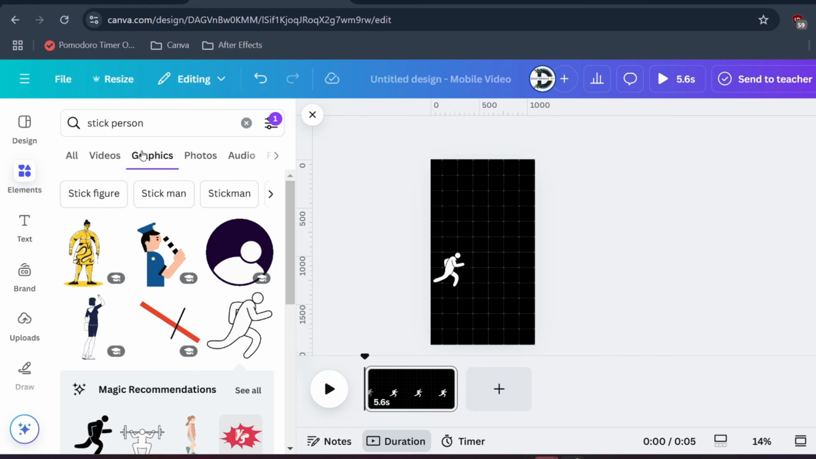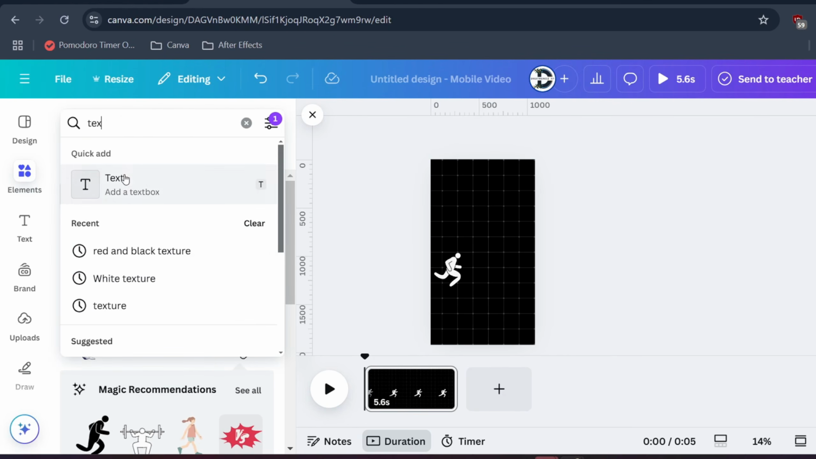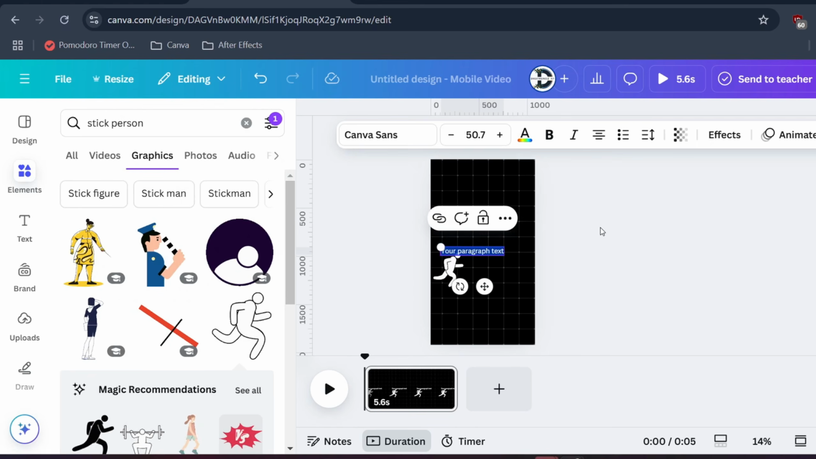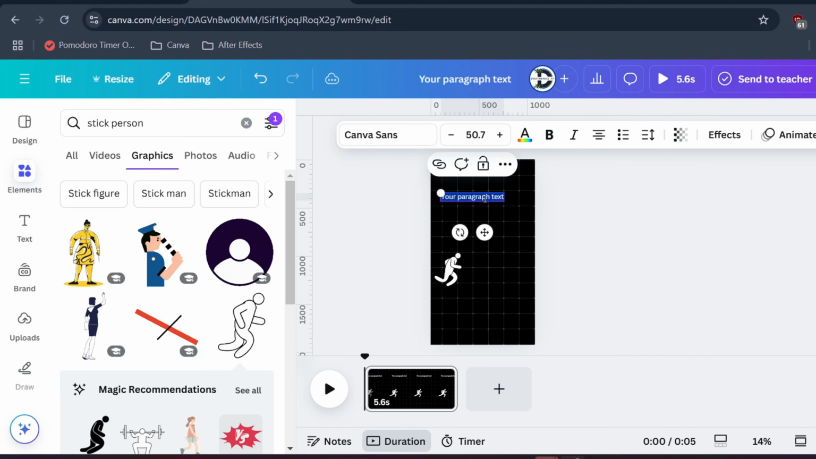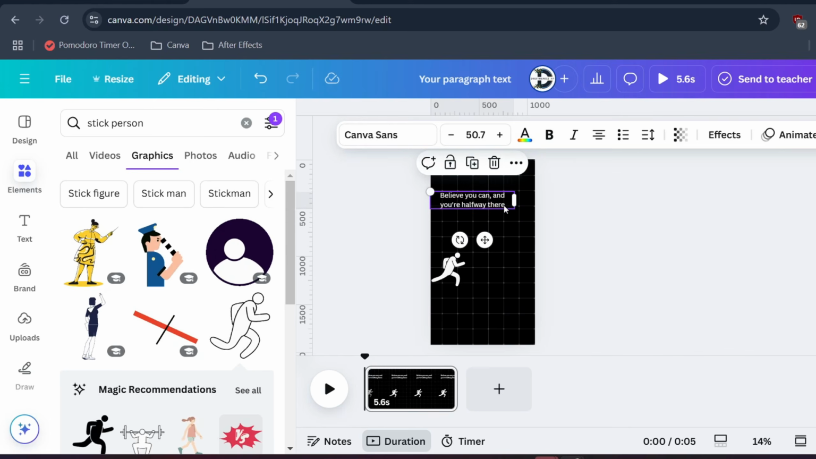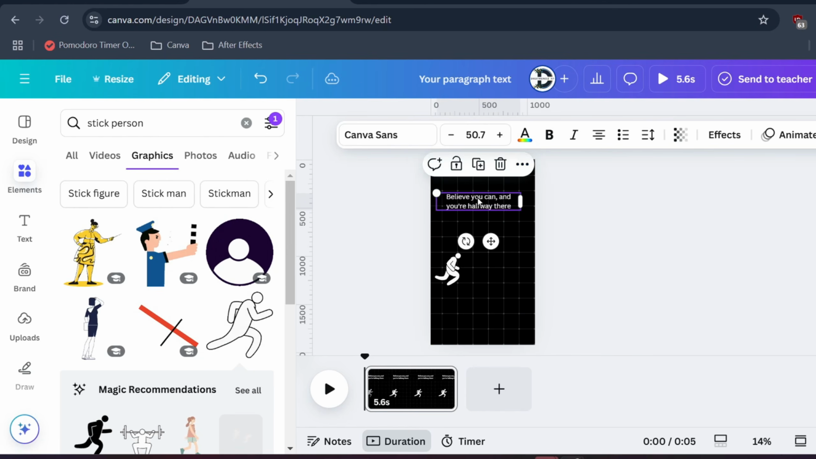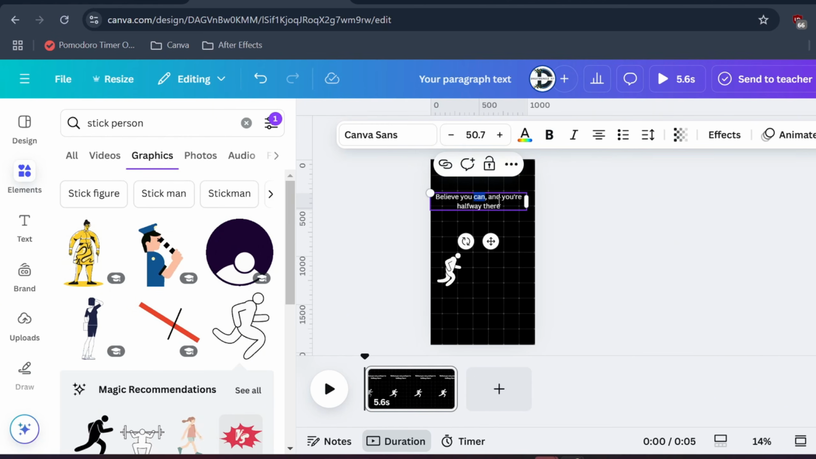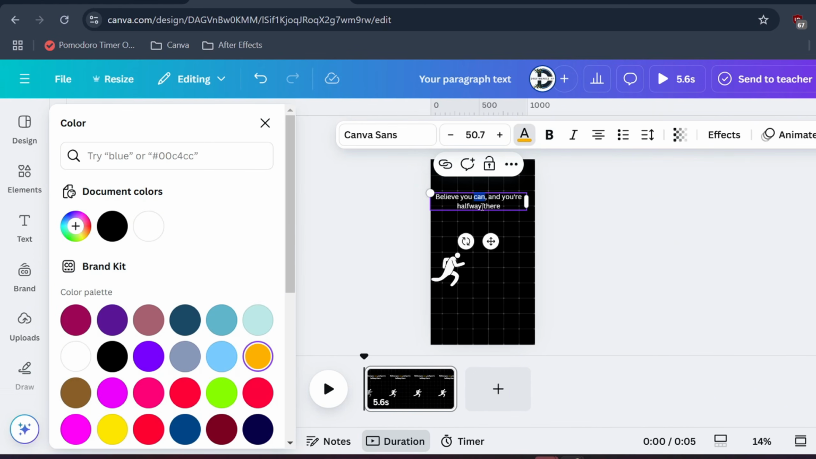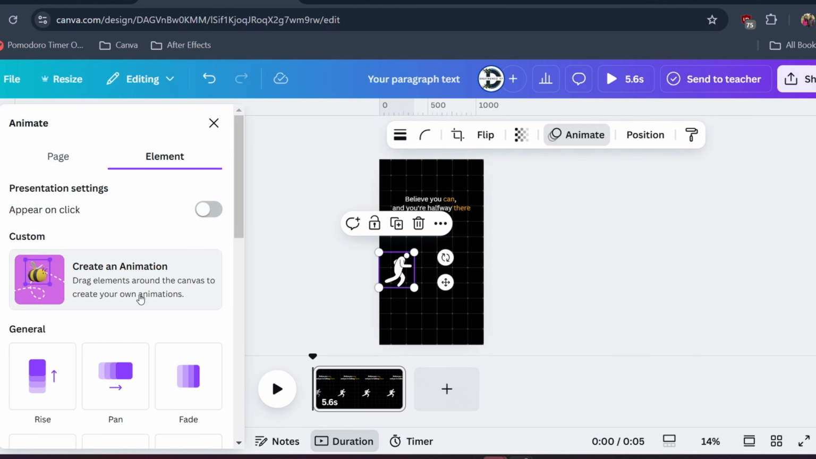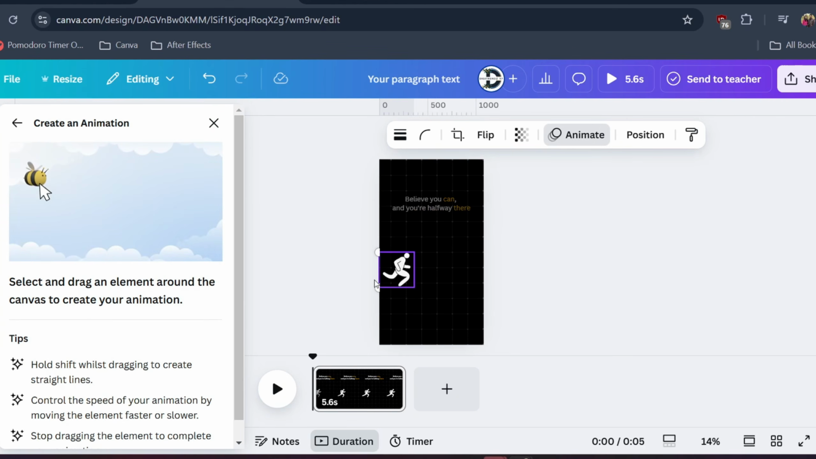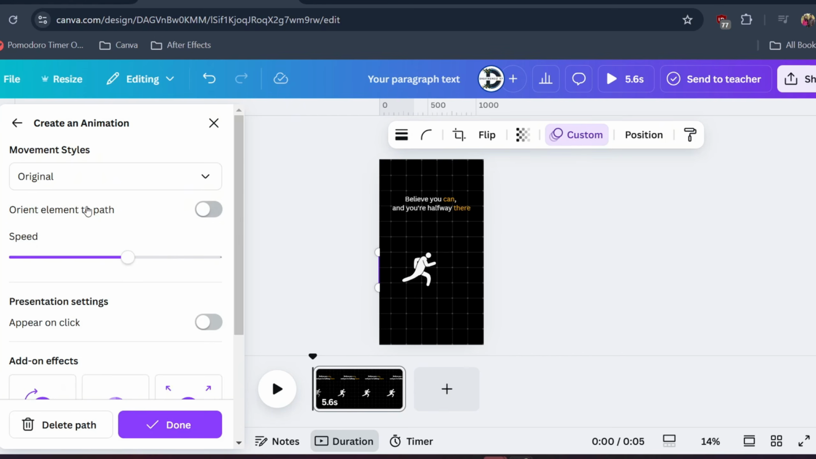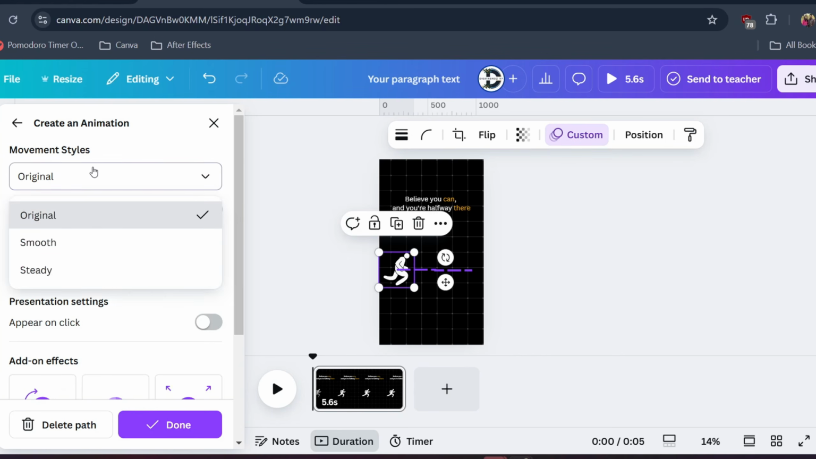Go back to Canva and use text and paste it here. I will highlight its color so it looks cool. Click on Animate, then this bee icon. Drag the character. Select movement style to steady or smooth.